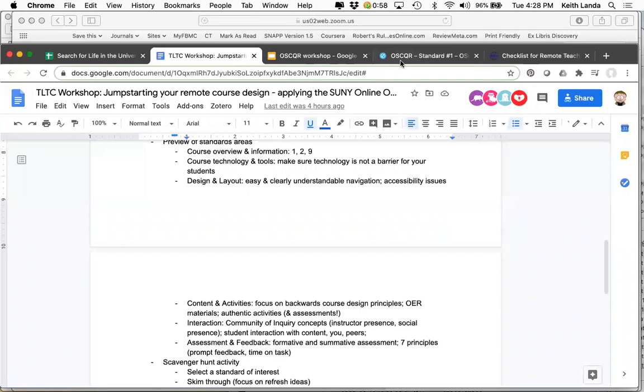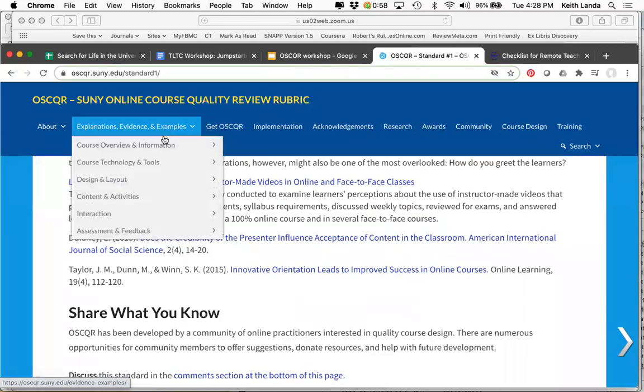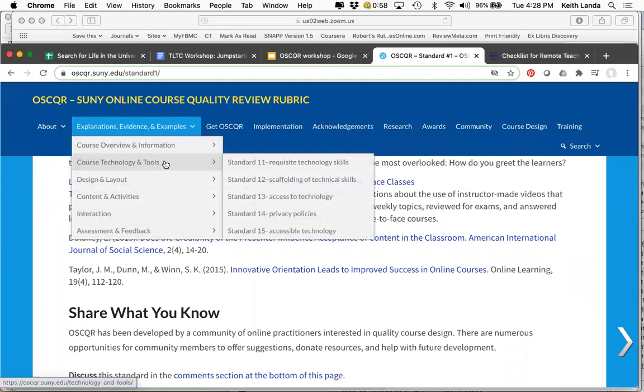Okay, so the next section deals with a number of things you can think about as you're thinking about the tools that you're going to be using to meet with your students remotely or put up learning activities for your students in Moodle. Again, we won't go through these in detail, but I think of this category as things to think about to make sure that the technology that we all have to use in order to mediate our courses this fall are not a barrier to our students.